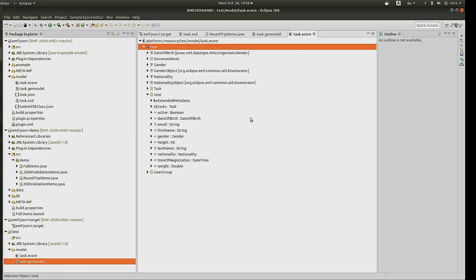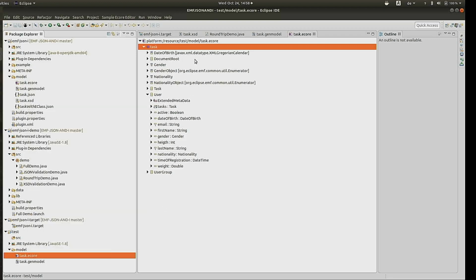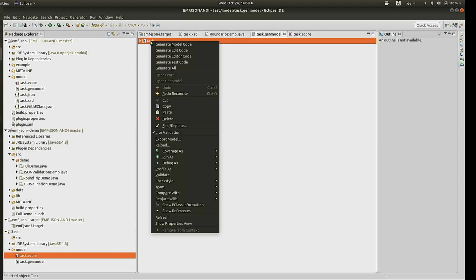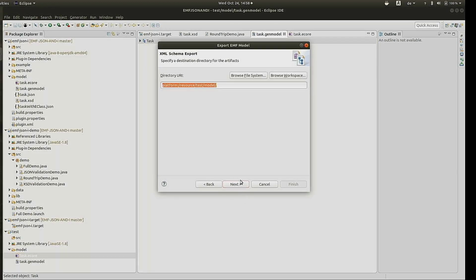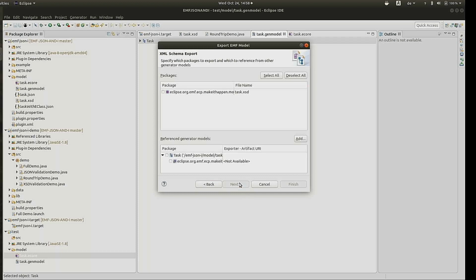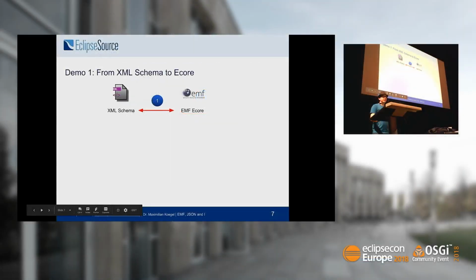Okay, for some reason I don't find it now. It should be. It's in the gen, so I was right in the gen model. Ah, here it is, yeah. I was blind before. So here you can get it, and you get an XML schema from that. And then you can export that. So that's pretty straightforward to do.